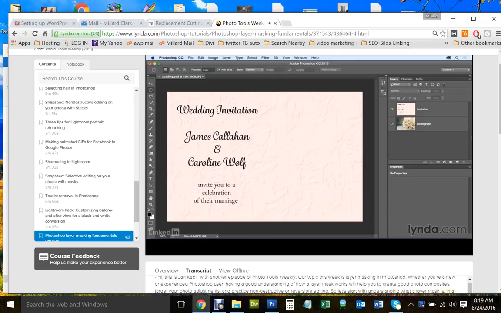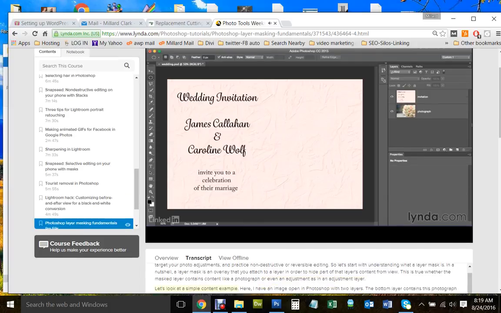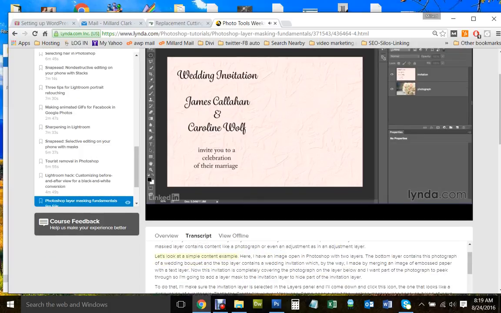In a nutshell, a layer mask is an overlay that you attach to a layer in order to hide part of that layer's content from view. This is true whether the masked layer contains content, like a photograph, or even an adjustment, as in an adjustment layer. Let's look at a simple content example.